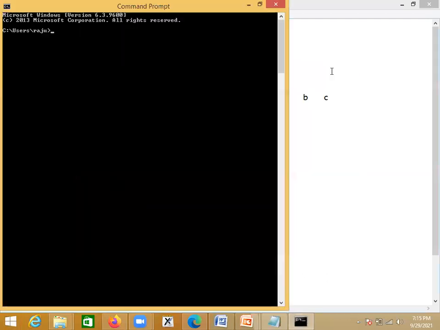Right, so it opens the command prompt. Then we'll move on to Eclipse. Okay, so then say cd java programs. Now I'll compile this .java.